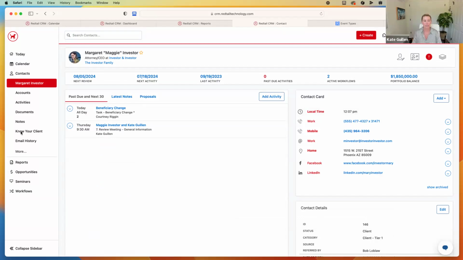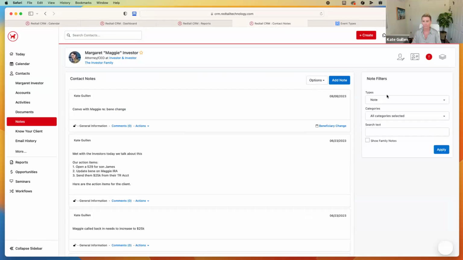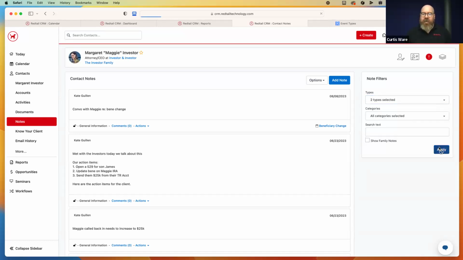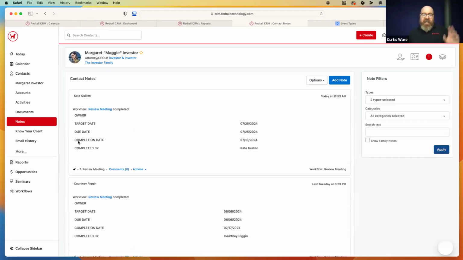So you said something, Curtis, that someone had a question about. How does the complete workflow show up in notes? So I'm going to go to Maggie's notes. And then if you click the workflow summary, and actually from the main page, we can see it as well. But if you click workflow summary, and then apply, that'll show us anytime a workflow is completed, a note gets created, and it'll just say, hey, the workflow review meeting was completed at this day and this time.